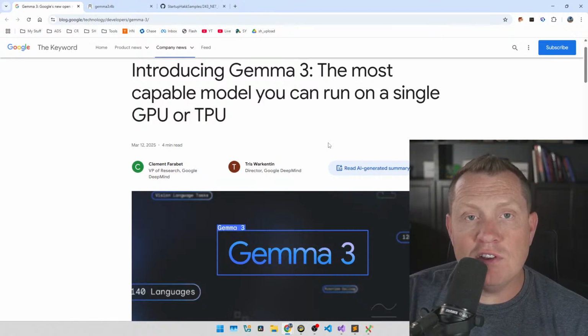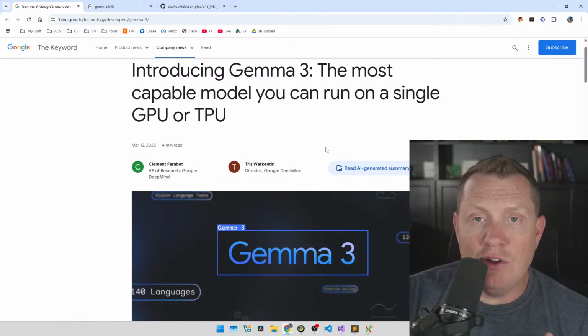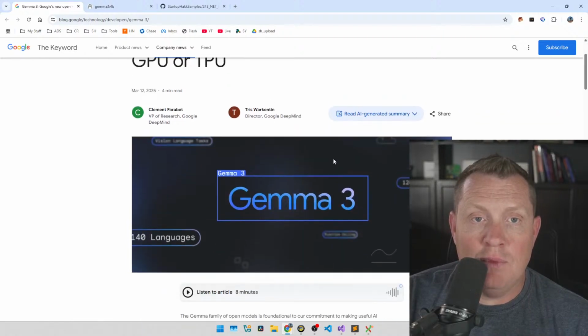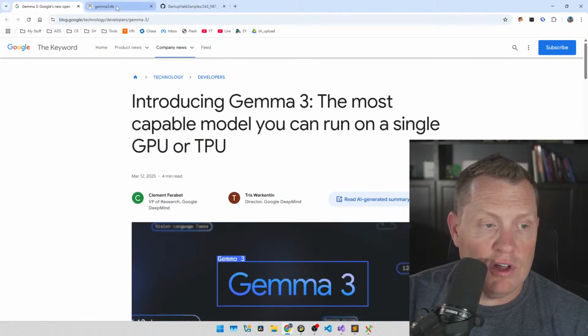Now, what makes this particularly exciting for developers is the model's ability to reliably generate structured data formats like JSON or XML. This is a brand new capability that's really lowering the bar so that anybody can get started on building AI. You don't have to be in the $100,000 a month range.